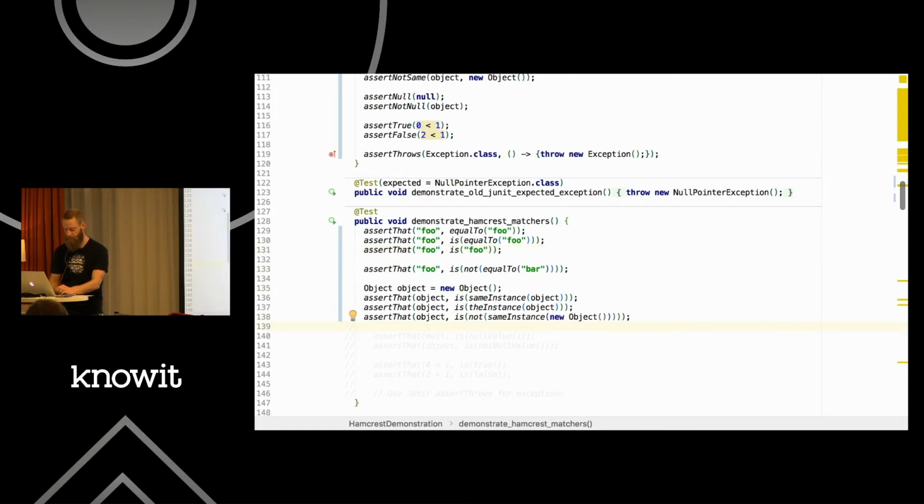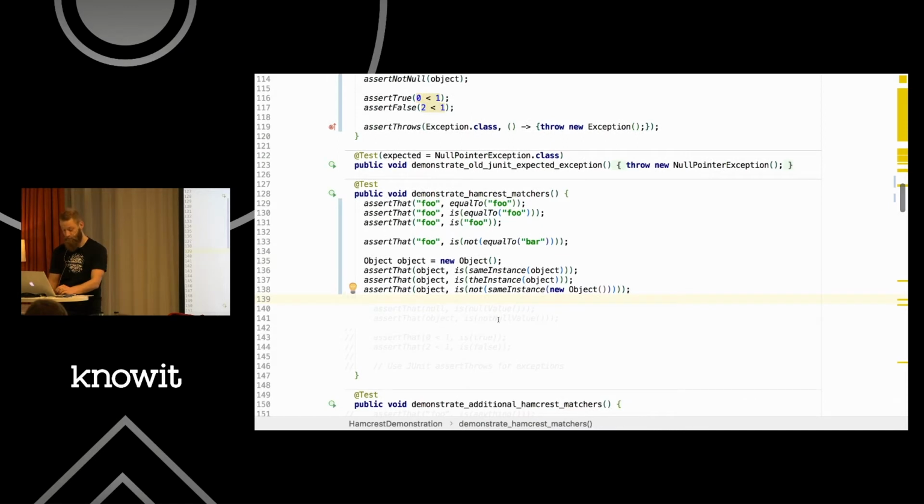And you can negate the check that two objects are the same. You can check that something is null or is not null. For some reason, not null is actually its own matcher, maybe because it's so common. And you can check that something is true or false. That's just equality checking with the Booleans true and false.